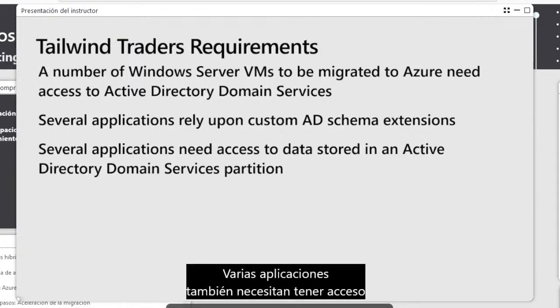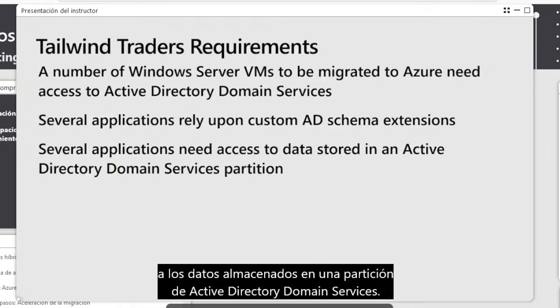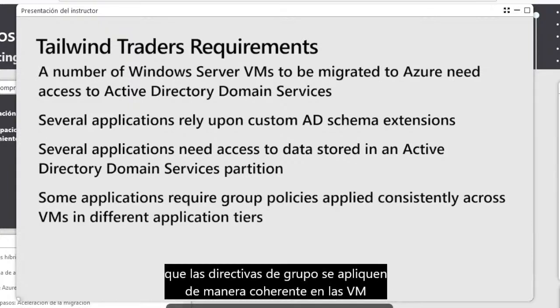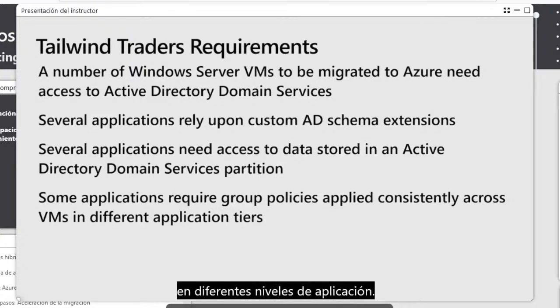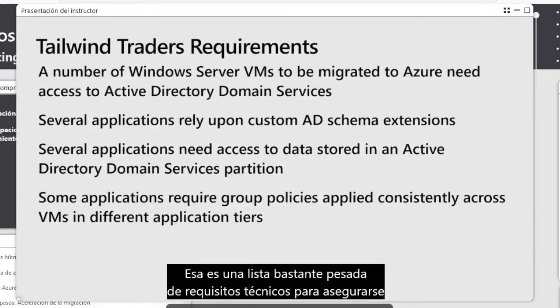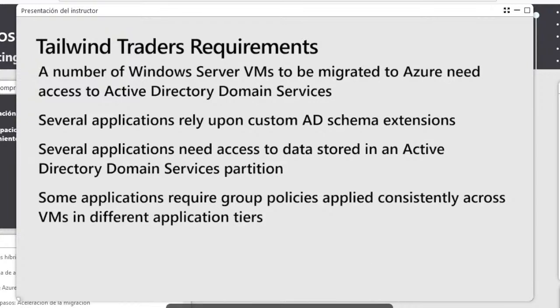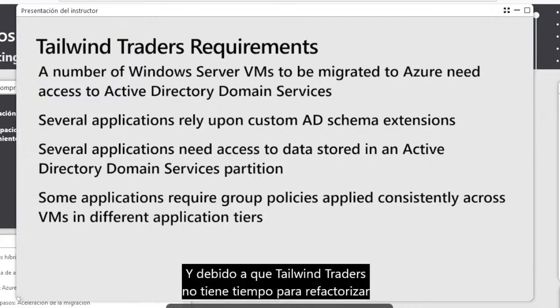Several applications also need access to data stored in an Active Directory domain services partition. And some applications require group policies to be applied consistently across virtual machines in different application tiers. That's a pretty heavy list of technical requirements to make sure that the applications that they're using continue to function after a cloud migration. And because Tailwind Traders doesn't have time to refactor or replace all of these applications, they need to come up with technical solutions to these problems.